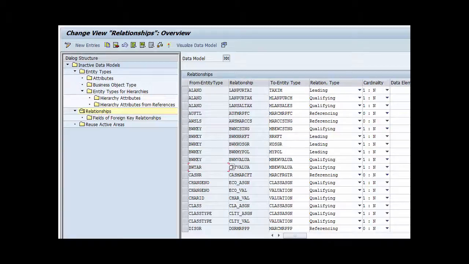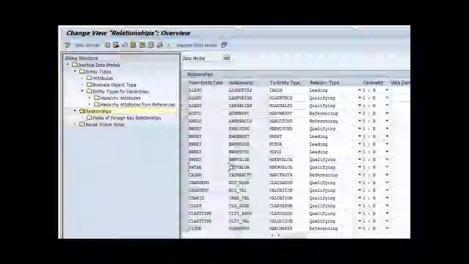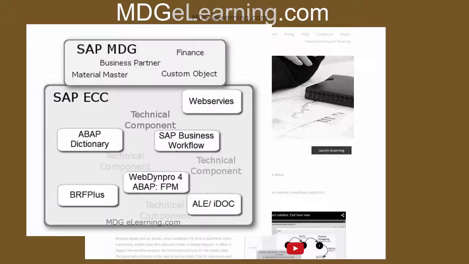The data modeling helped us create the data model with its entity types, attributes, and relationships. But the end goal of this exercise is to create the transparent tables and supporting data structures in the ABAP Dictionary. As discussed earlier, this happens when the data model is activated. In other words, when we click on Activate, the MDG framework communicates with the ABAP Dictionary to create these underlying tables and structures.